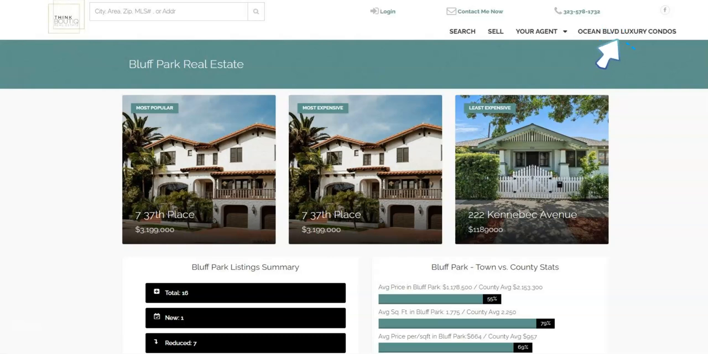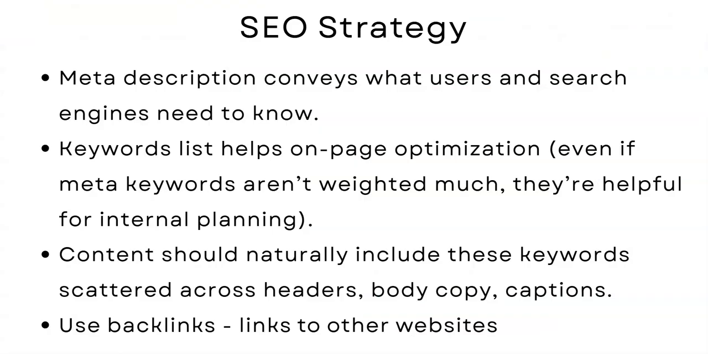And I also want to show you that I included a custom page, like the link to the custom page on the website navigation bar at the top. So I can show you how to do that as well. And you can see, like, when you log on to Dublin's website, right there at the top, Ocean Boulevard Luxury Condos comes right up. If you open that up, it opens up that page. And I think that's pretty cool.